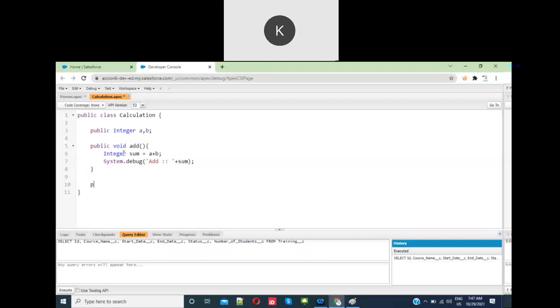Okay, I'm writing like this. Let's say public void subtraction. Subtraction. Like this, you can have multiplication and others also.